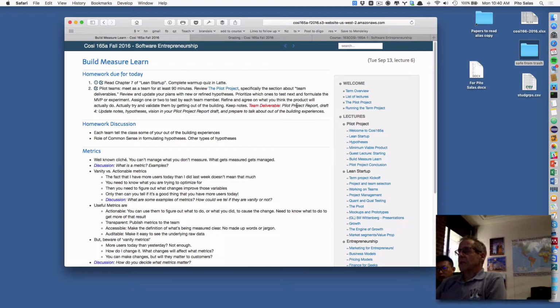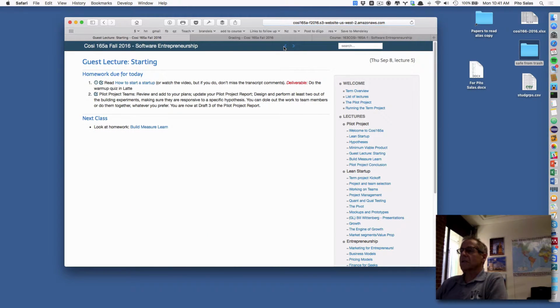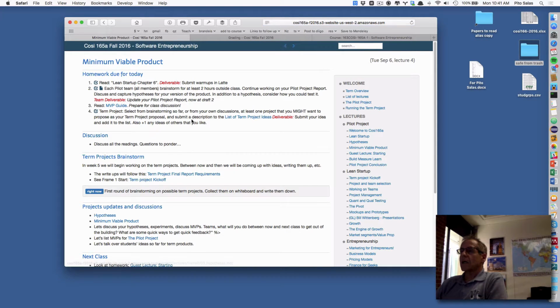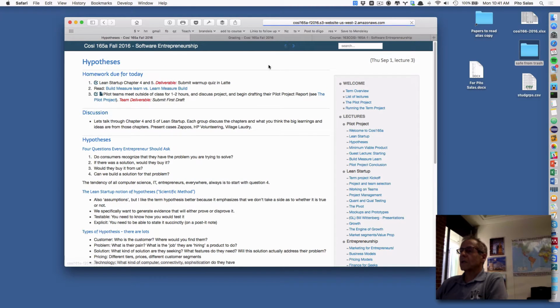So this means that they're submitting. Oh, see, now this should have a little PDF icon. Yeah, we should have that. They're submitting. Let me go to the first time I mentioned this team deliverable thing, this pilot project. I think pilot project, draft 2, draft 1. No, I should add submit drafts to each one.